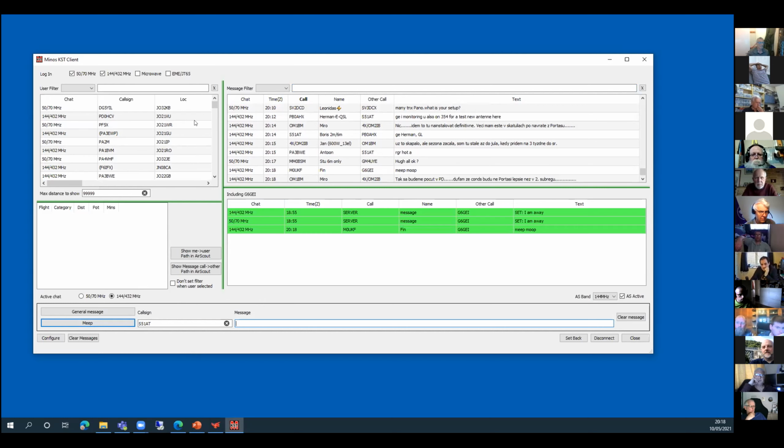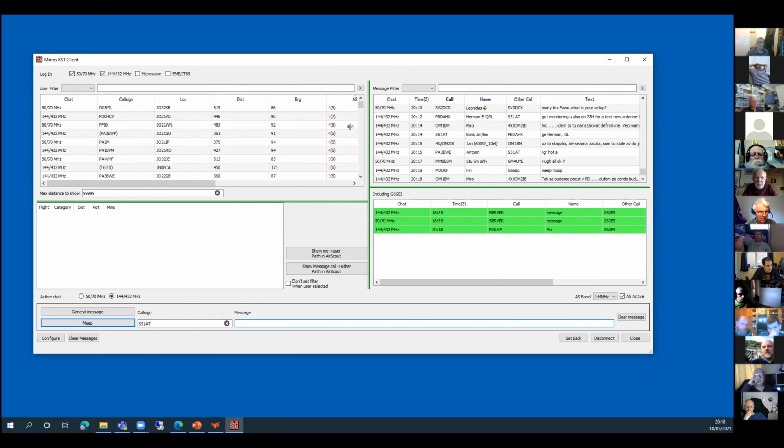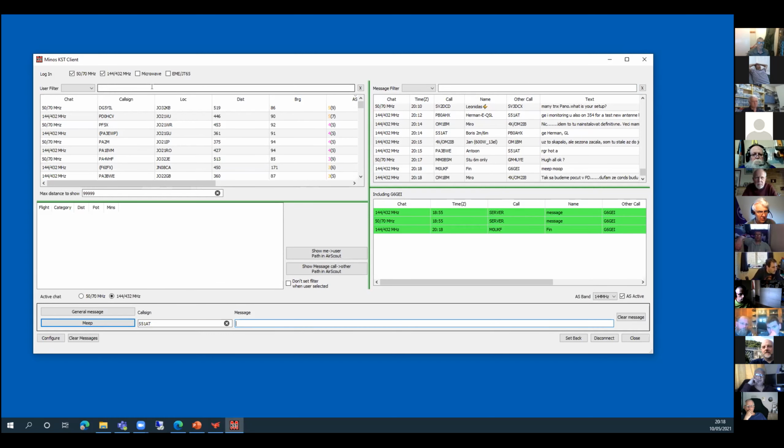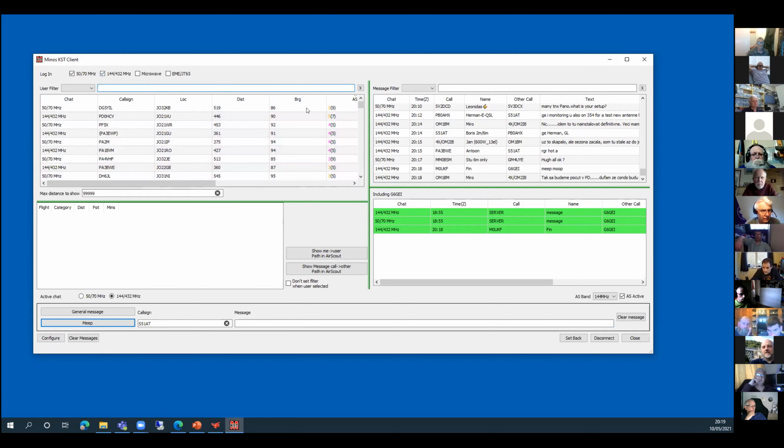If I want to look at who's available for AirScout, I could sort by, say I'm looking for a particular locator, I can put in JO00 and look for someone there, or JO21, whatever. But if I sort by AirScout, yes, I can see I'm actually logged into two bands here, 6 4 and 270. So let's pick this guy.